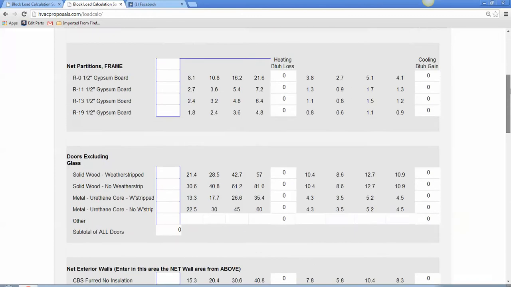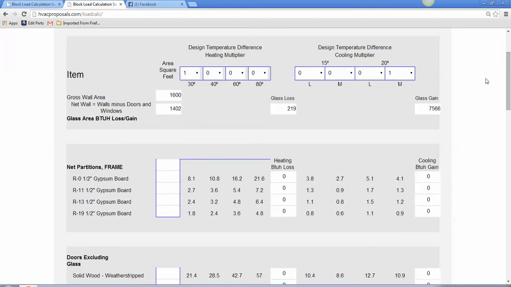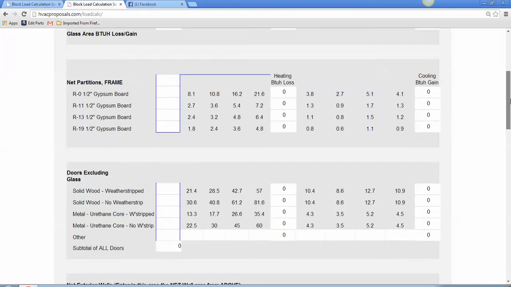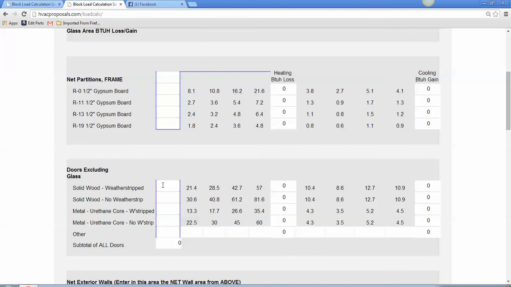Alright, and we'll scroll back up to the top, and you're going to see my gross wall area was my total linear feet around the house, perimeter, times the height of my ceilings, gives me my gross wall area. My net wall area is my walls minus doors and windows. So if I go back over to the other 2 pages, that's the subtraction there. So I've got to fit 1402 into my walls. Now, first thing I need to do is determine, do I have any doors?